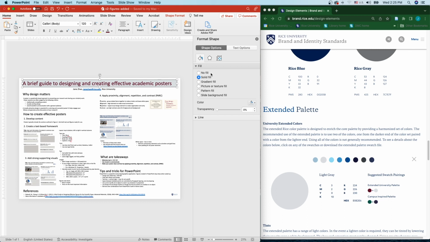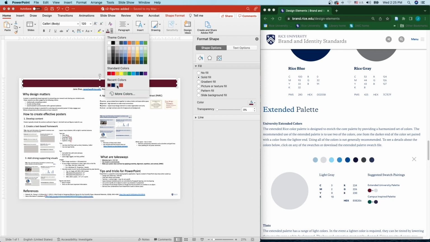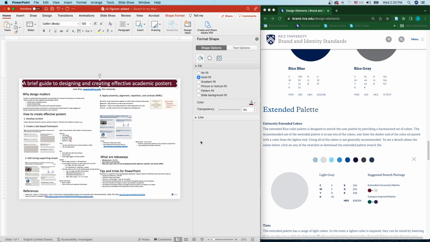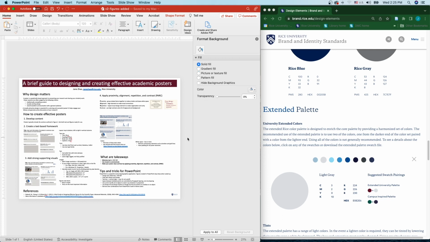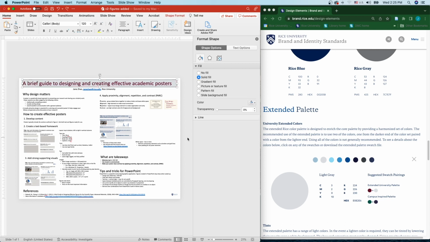I will choose the solid fill, the burgundy, and go to the text and choose light gray. So you will see a different effect. I'm going to use Command Z to undo, to go back to my color selection.